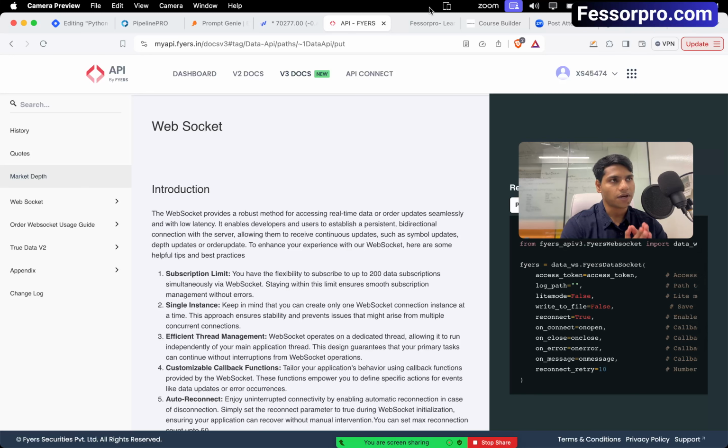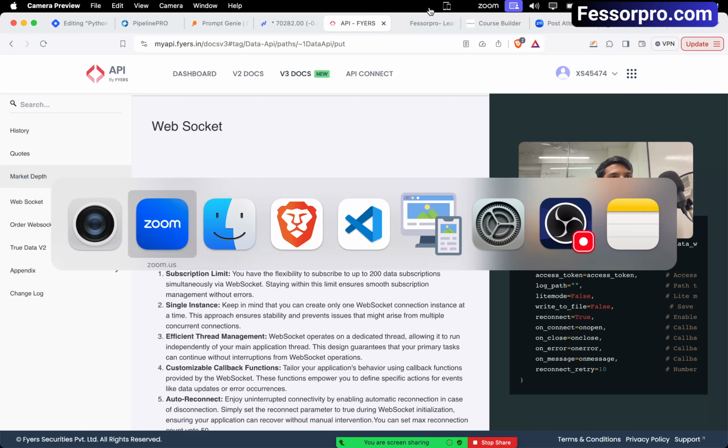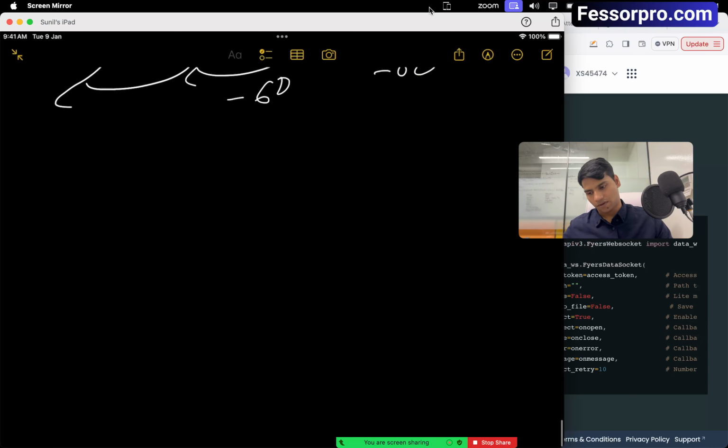Now in WebSocket, what happens? You continuously get the data from the broker. You don't need to make an API call. The broker will keep sending the data again and again. Now there are two major WebSockets that we use, and these two WebSockets should be available in any broker that you're planning to use. There is no guarantee that the broker would have both the sockets, but it should have them. What are the two types of socket?